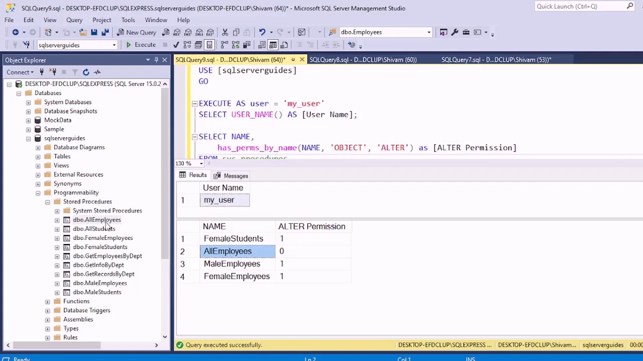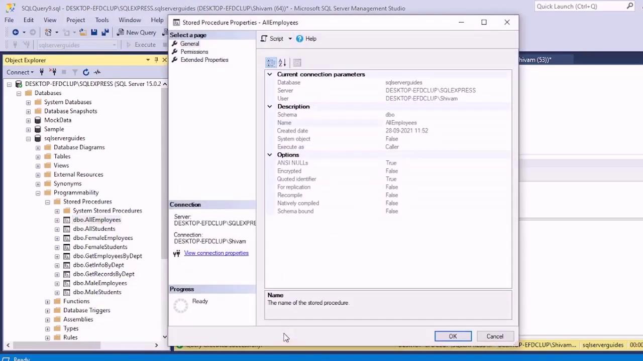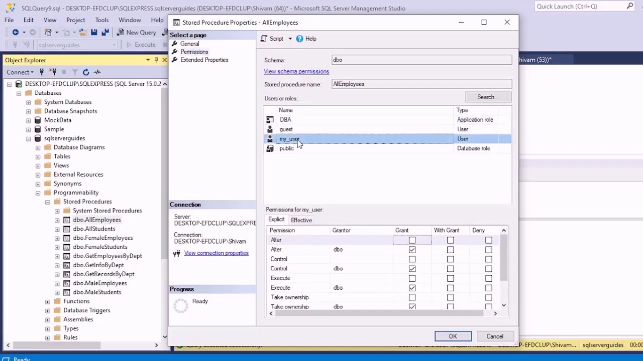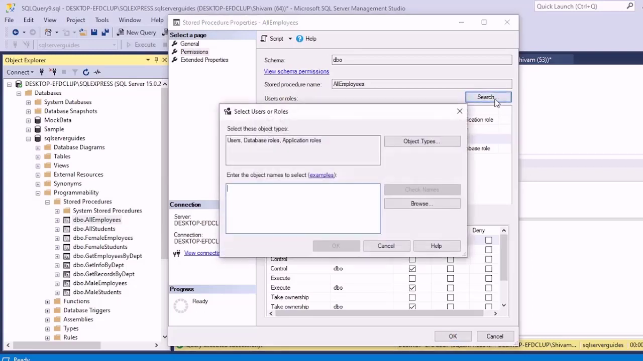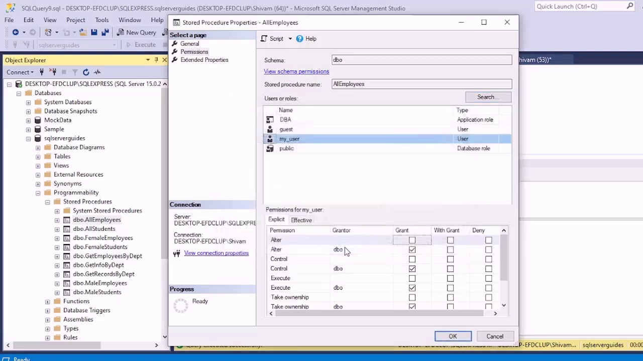For this, I will first right click that procedure and click on properties. From this new window I have to open the permissions page. Now see, I am getting this my user role from here only, but if you want to select the user or role, you have to click on this search icon, and then browse, and from here select the user that we want, and click on OK. Again OK.